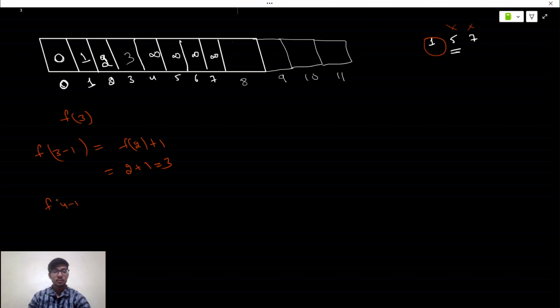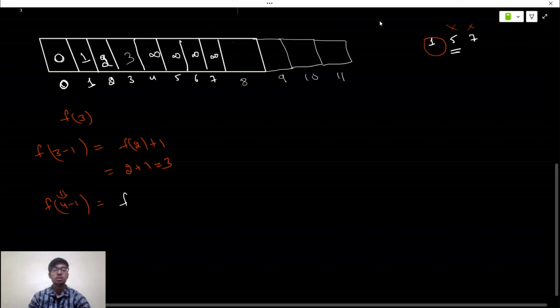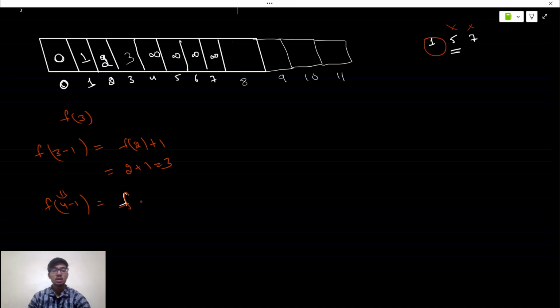For F4, you are using coin 1 because for 4 also you cannot use 5 and 7, right? So you are using coin 1, and then the next problem you are going to construct is F3 plus 1. F3 is 3, plus 1 is 4. So F4 is 4.